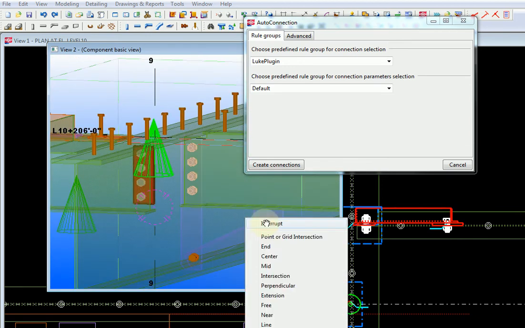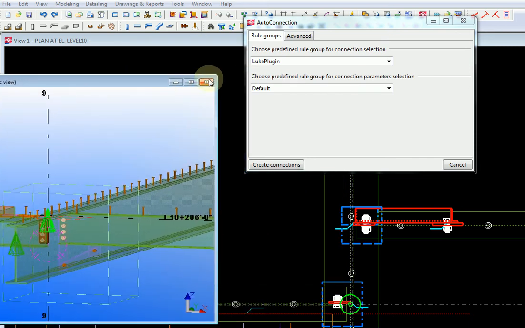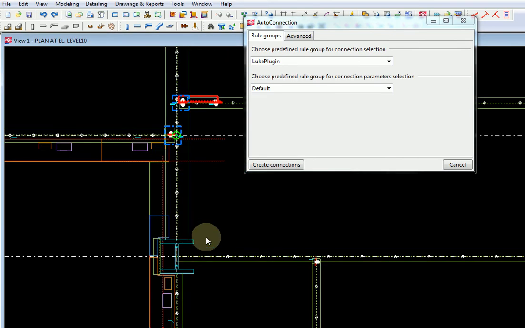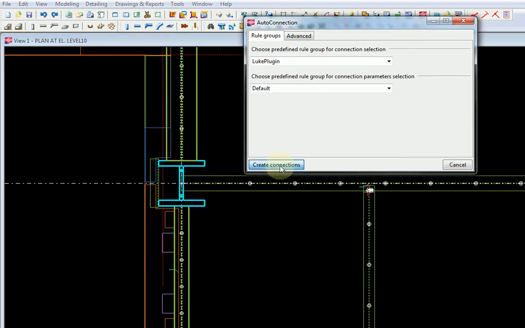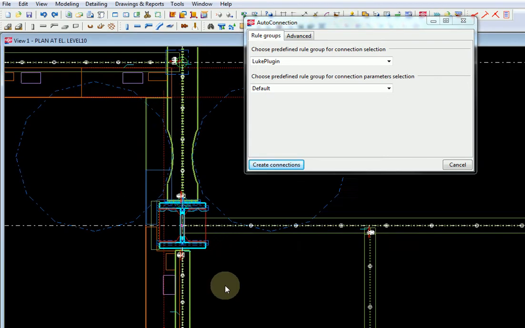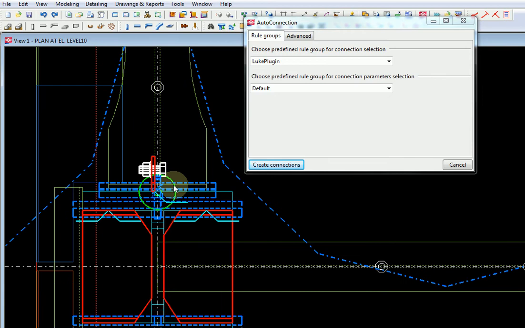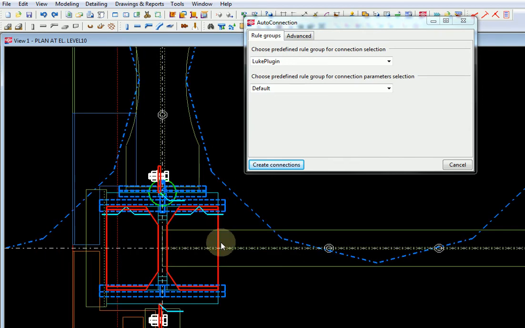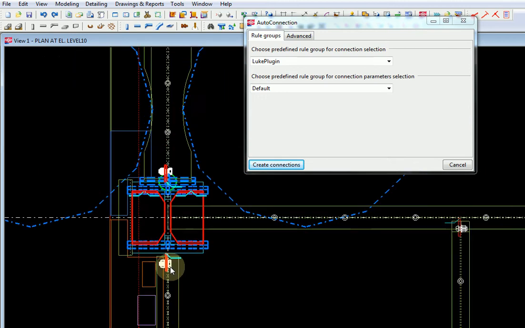So that's the one. And also we can try the other one, this reduced section. I deleted that one already. I pick these two column and beam, run auto connection. It's done. See the reduced section, the prep for the beam, and stiffener for the column, and the other side is just a single shear plate.